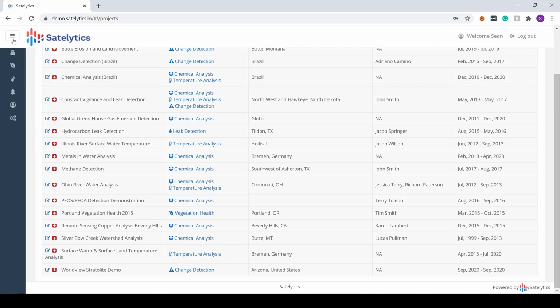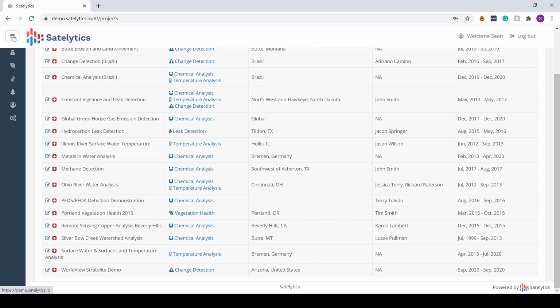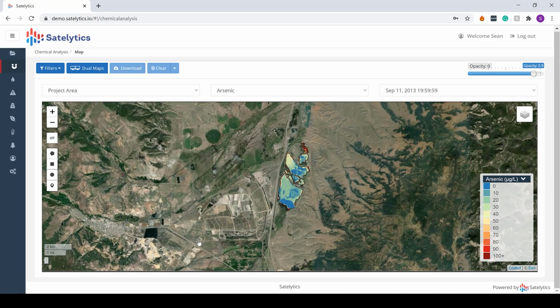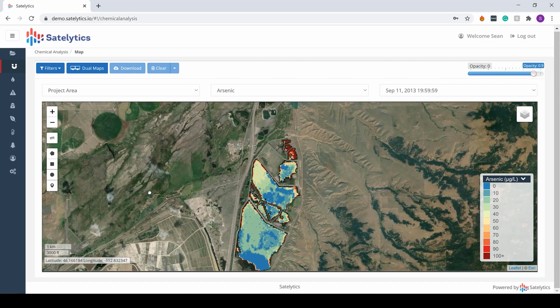As you log on with two-factor authentication, you have a menu to the left of the screen. I can hide that for the time being. The project that I want to look at is chemical analysis. And up on the screen, as you'll see, is a body of water. Satellityx started life in the water-wastewater area. I'm simply going to zoom in and show you the interface and pull the body of water into view.